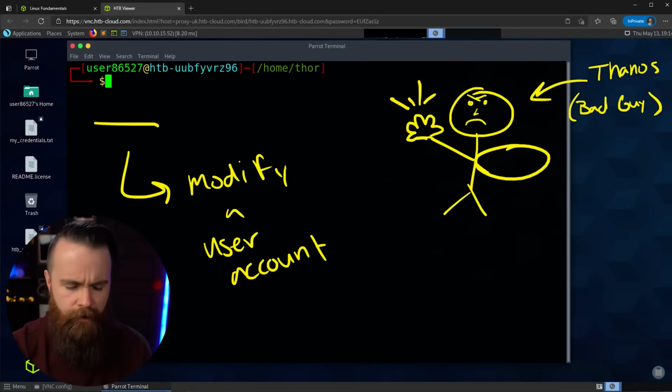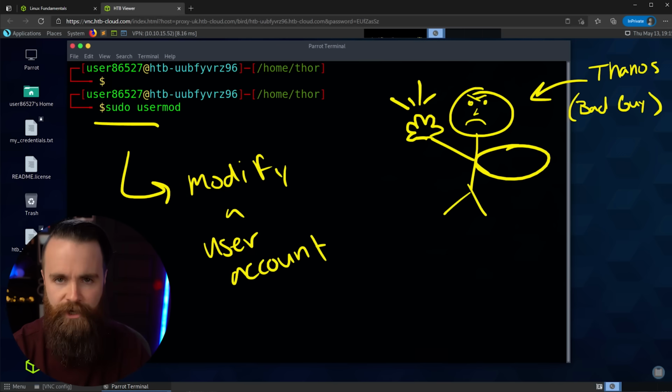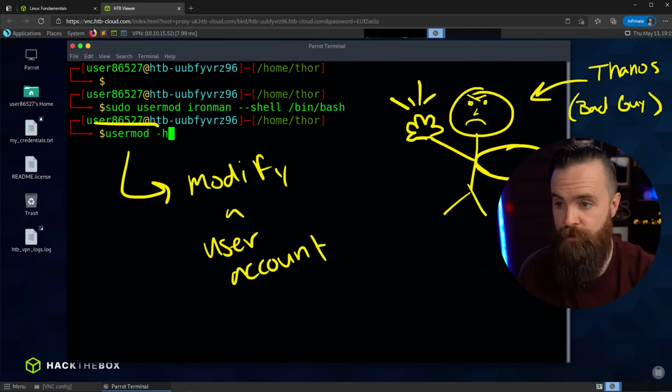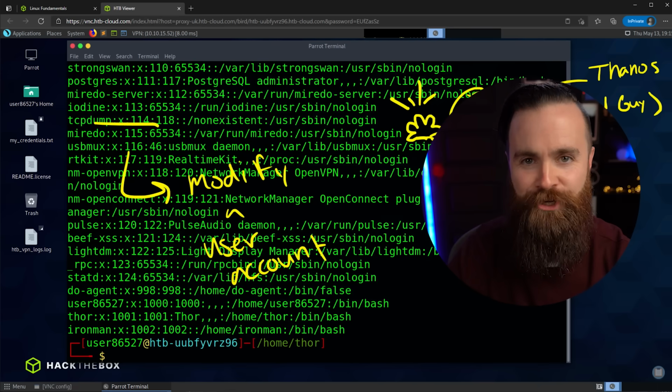And Thanos is here. So I'll do sudo, because we will need special permissions, usermod, and let's say I wanna change that shell for Iron Man. I'll do Iron Man, say that's who I wanna change it for, --shell, and I'll say /bin/bash. Done. And if we cat the password file once more, welcome Iron Man, you now are using bash just like everyone else.